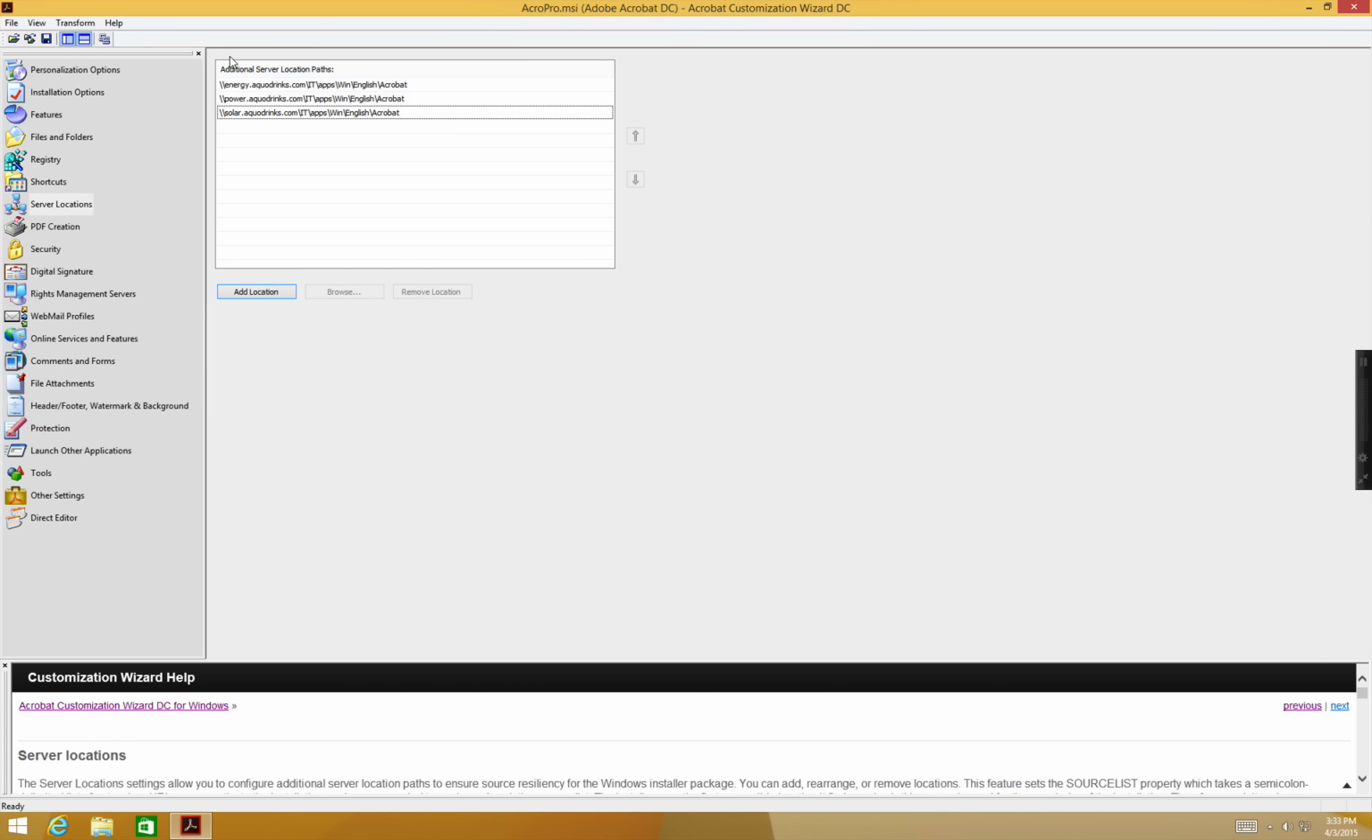And there you have it. If DNS fails, it can go to one server. If that's down, it can go to the next server and look for those same installation files. If that server's down, it can go down, and so on and so on. This way, your clients have a location to get their installation files. And that's the Server Locations panel.